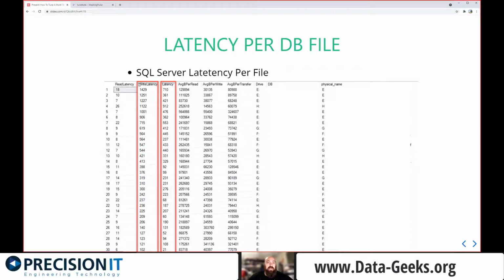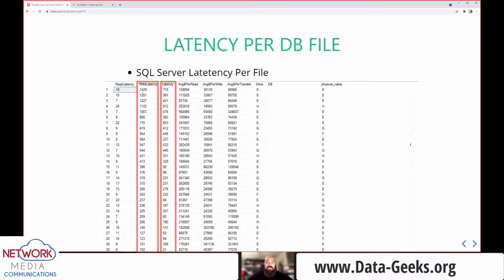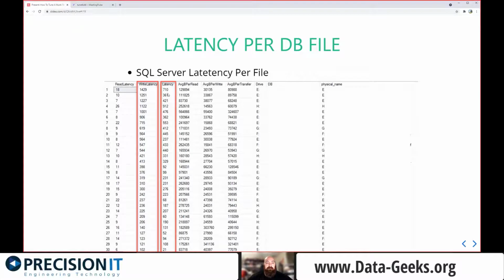As you can see here in the highlighted columns, we have our write latency, which is extremely high. For a typical database file, you want your write and read latency to be under 20 milliseconds on average. Right here, we're looking at about 1,429 milliseconds latency, and the average between the two is about 710. So anything here over 20, to me, is considered high.